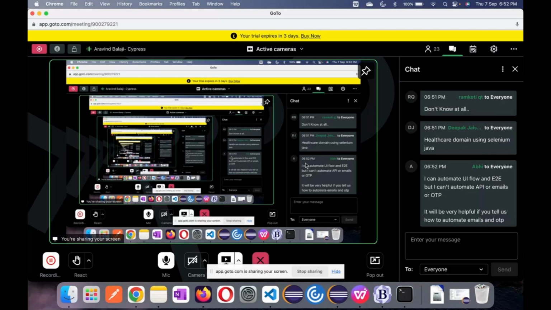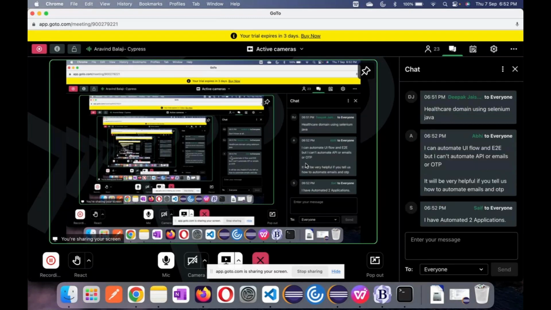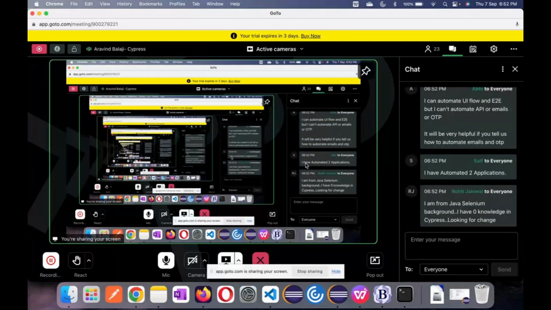Thanks for sharing. Also, Abhi has shared, I can automate UI flows and end-to-end, but I cannot automate API or OTP. It will be very helpful if you tell us how to automate emails and OTP. Okay, so I have automated two applications. I have zero knowledge in Cypress, looking for a change from Selenium.